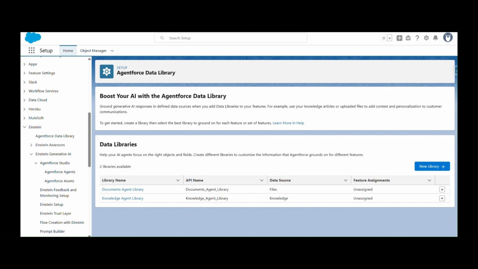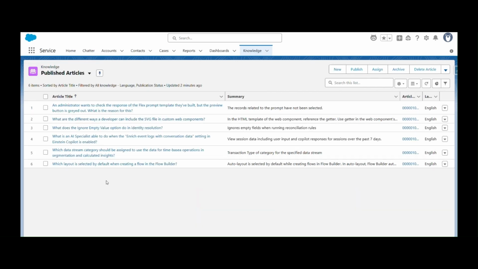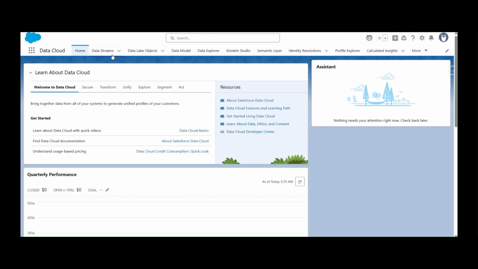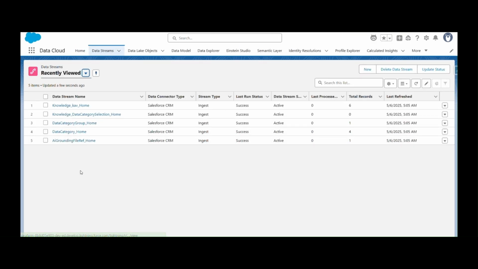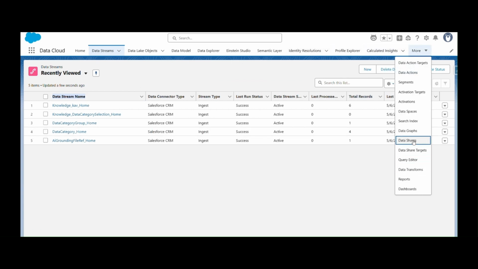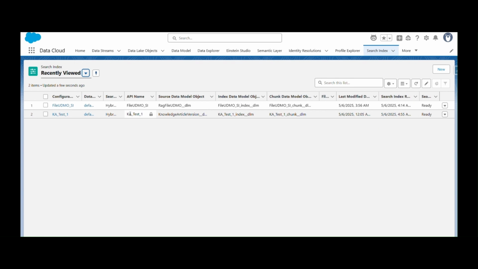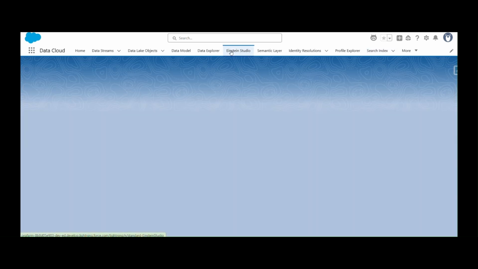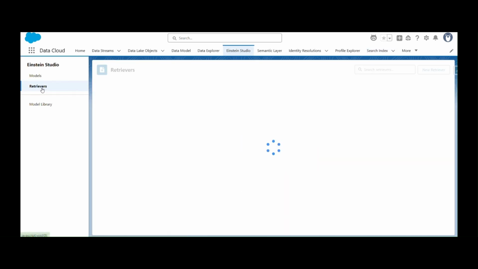files and knowledge. Following are the knowledge articles that have been published in our org and made available to the agent using the data library feature. Also, we have set up the data cloud objects like the data stream object, the search indexes and the respective retrievers for the agent.